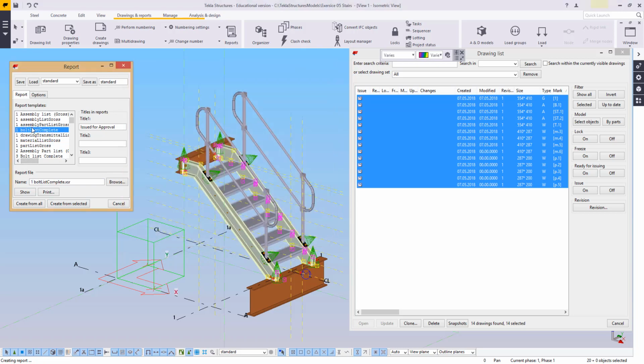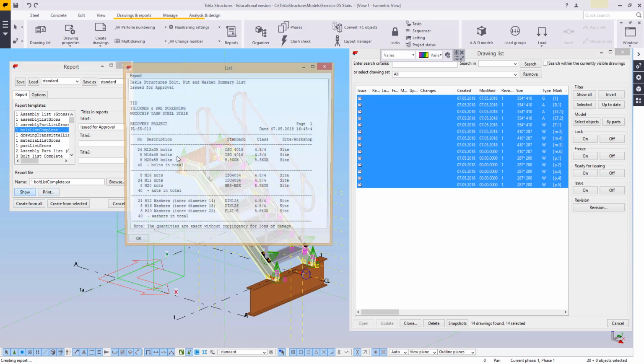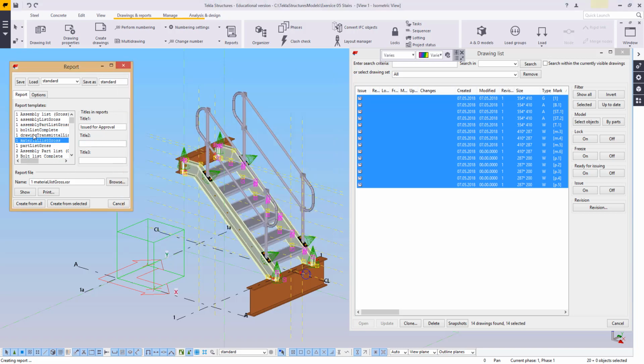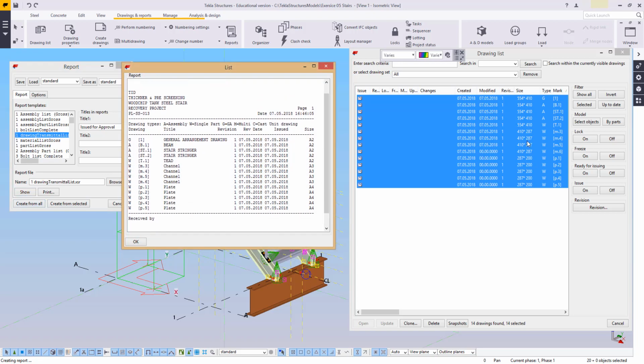Now, after the assembly list, I'm going to do a bolt list complete. I'm going to make it from everything as I don't have any bolts selected, and I can see here all the right stuff is done there. From here, I'll go to drawing transmittal list, and I'm going to create from all, and this is simply a list of my drawings. As you can see, the names we used are shown up in here, as well as our revision and our issue and paper size.